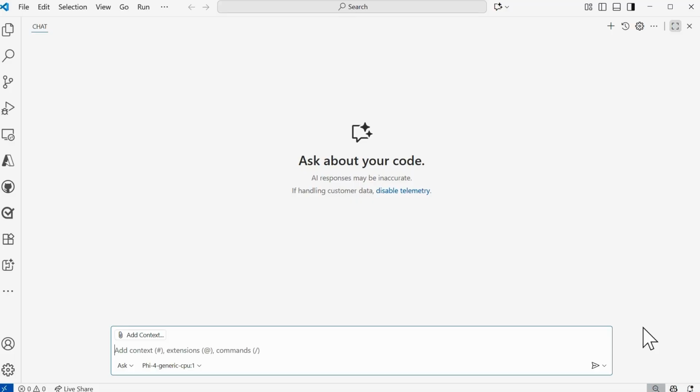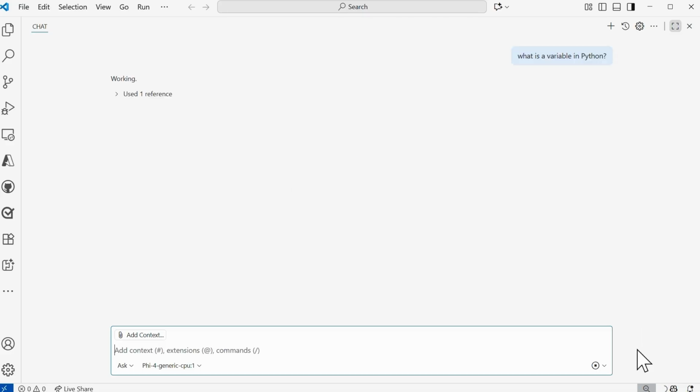And let's say in this case, I want to ask it the question, what is a variable in Python? The speed in which we're going to get a response is going to be dependent on your hardware. My computer isn't necessarily the most performant with respect to using local models, so it may take some time before I get a response generated. However, you may receive a response significantly faster depending on the hardware that you're using.